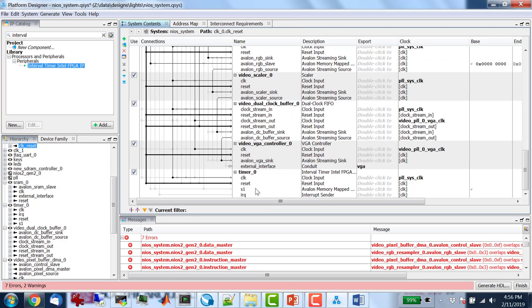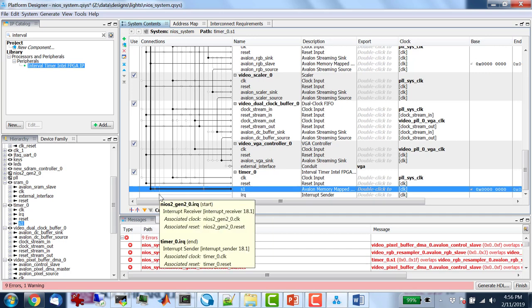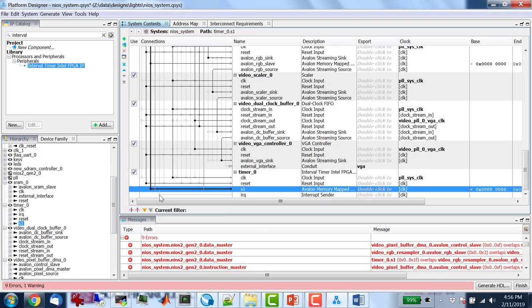Okay, good. This will be data master. And the IRQ, have to connect this or it won't work. So make sure you connect this IRQ. There's only one place to connect it because we only have one processor. So I'll connect the IRQ there.